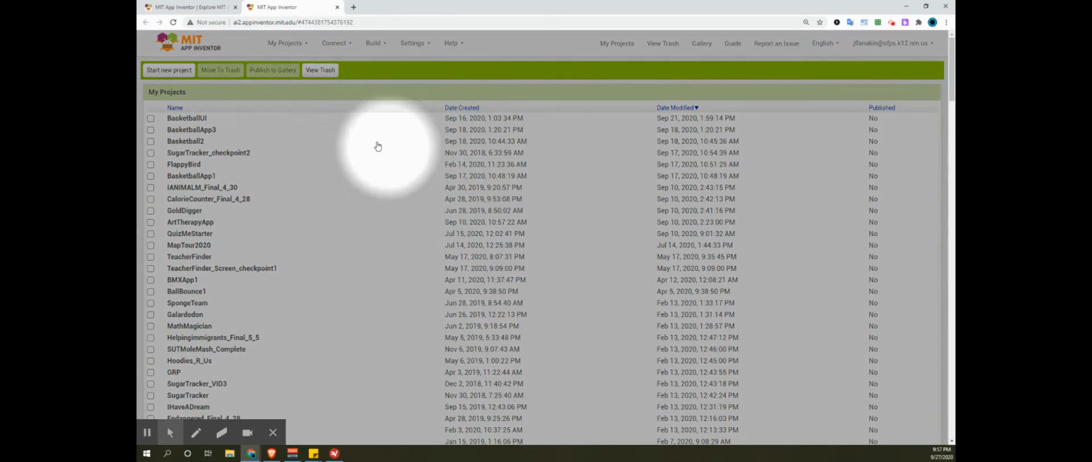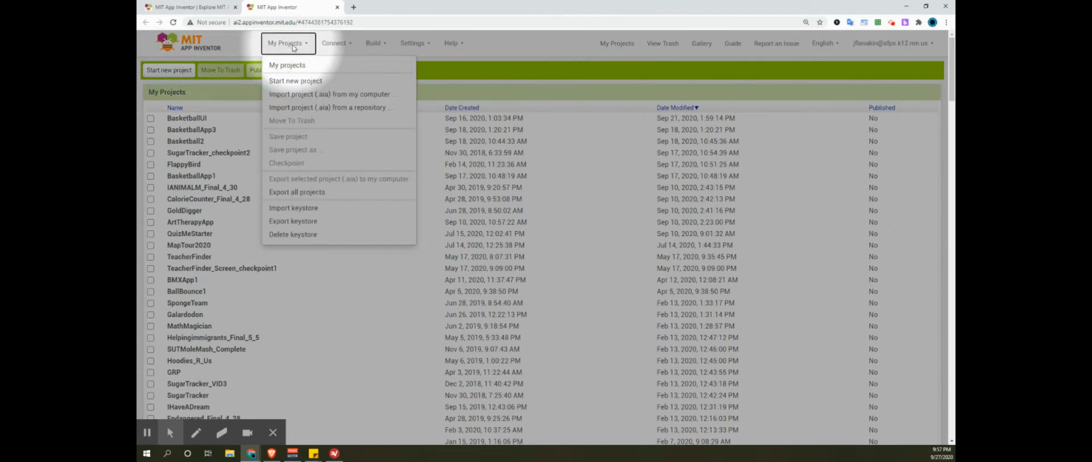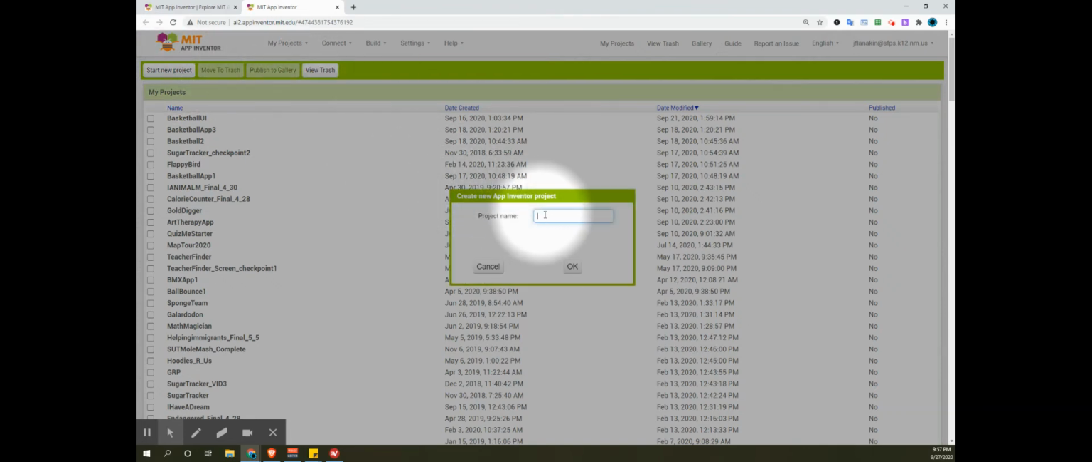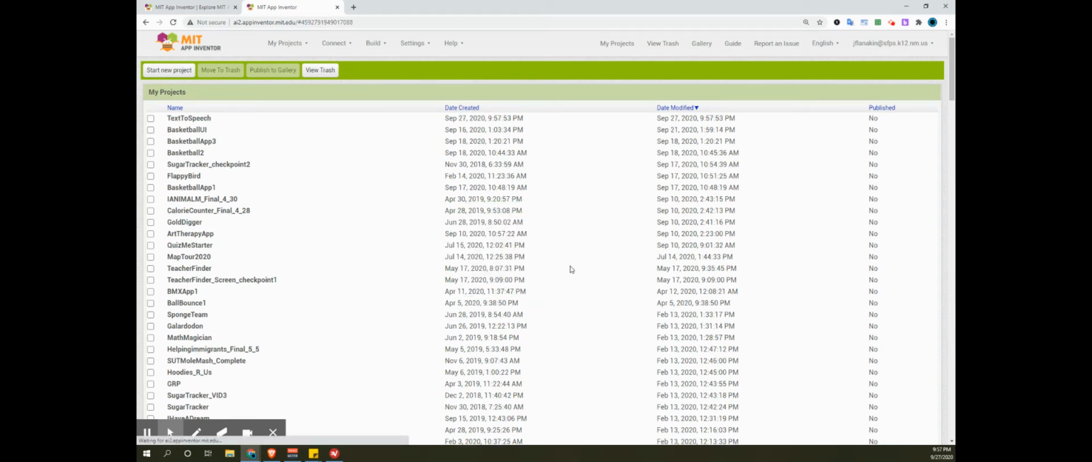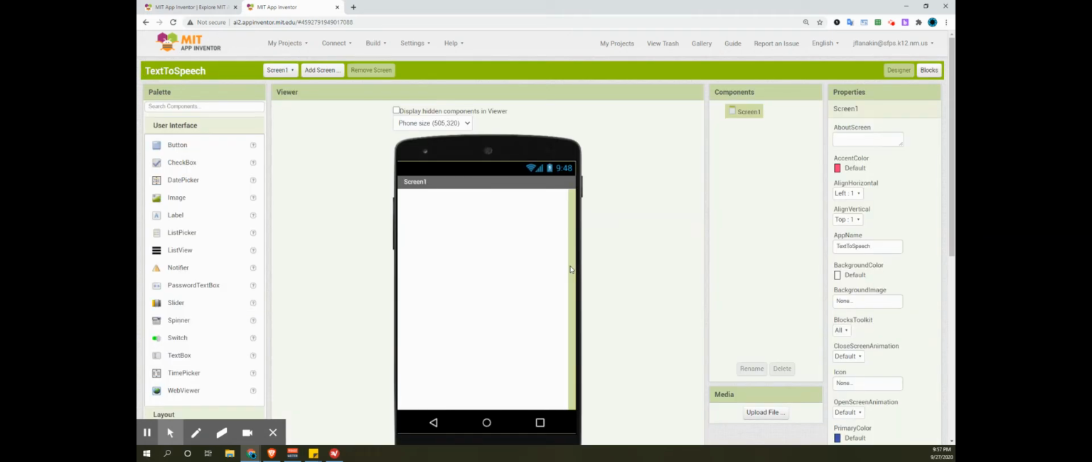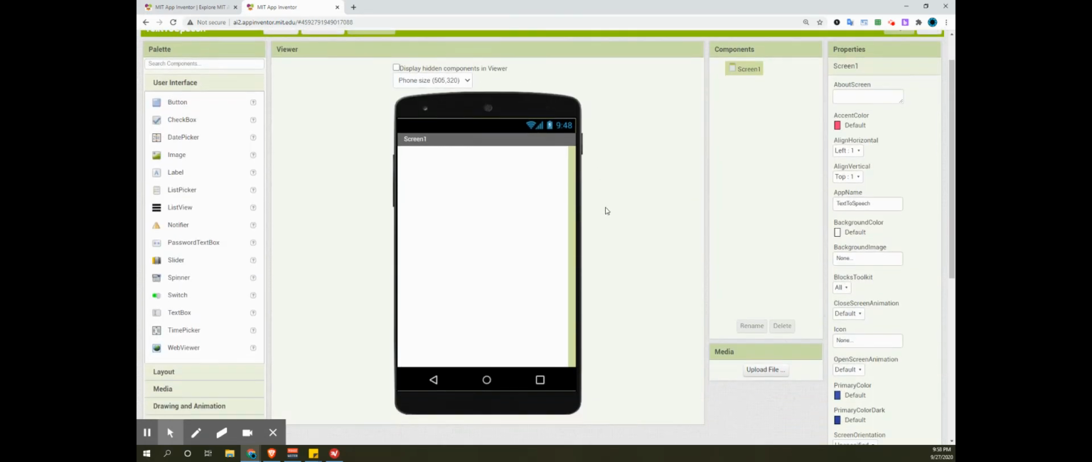What we're going to do is start a new project. So you can click on this button, or you can go to Project and start a new project as well. And I'm going to call my project text to speech. You can call it whatever you want for now, but I'm just going to call mine text to speech. No spaces. I'm calling it text to speech because we're going to be making an app that uses text to speech. Some of you guys might have made this in sixth grade, but we're going to remake it just to give you guys a quick overview.